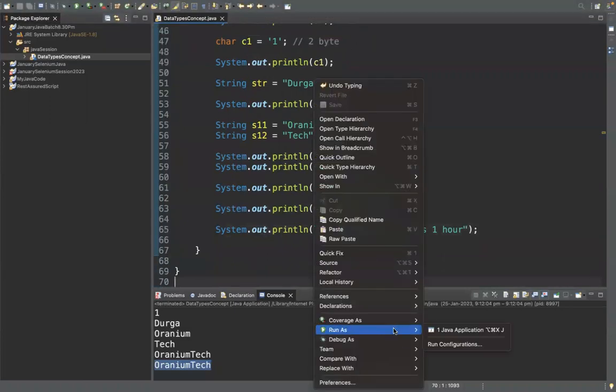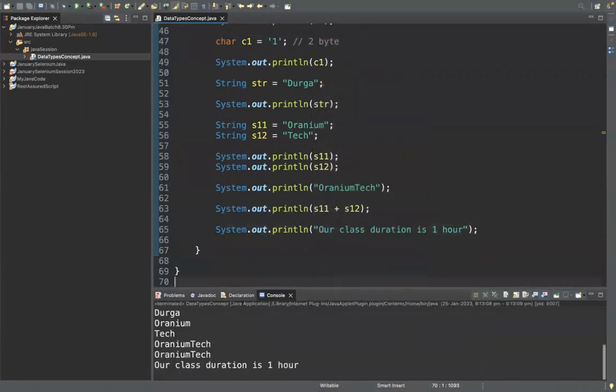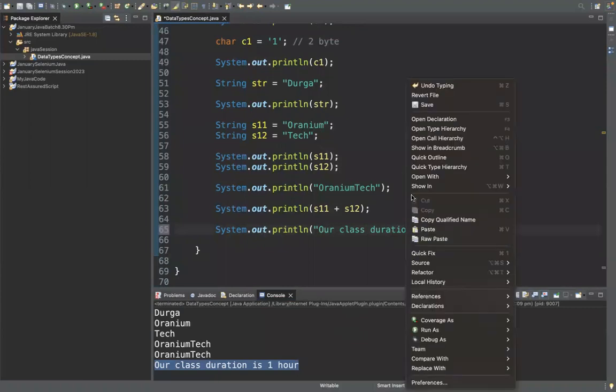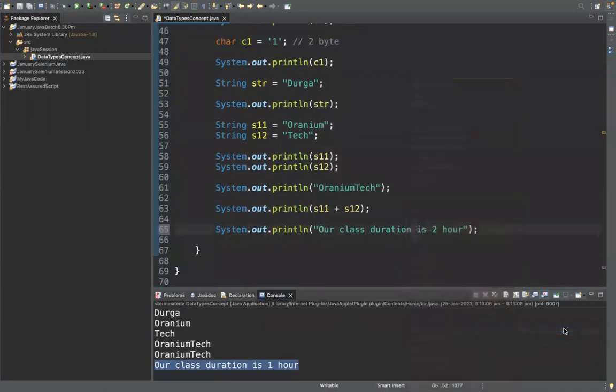Now if I run this code, I can see our class duration is 1 hour. But this one may change. Today is 1 hour, tomorrow maybe 2 hours. Every time I have to change it inside this one, right? For that reason, what I am going to do, listen carefully.